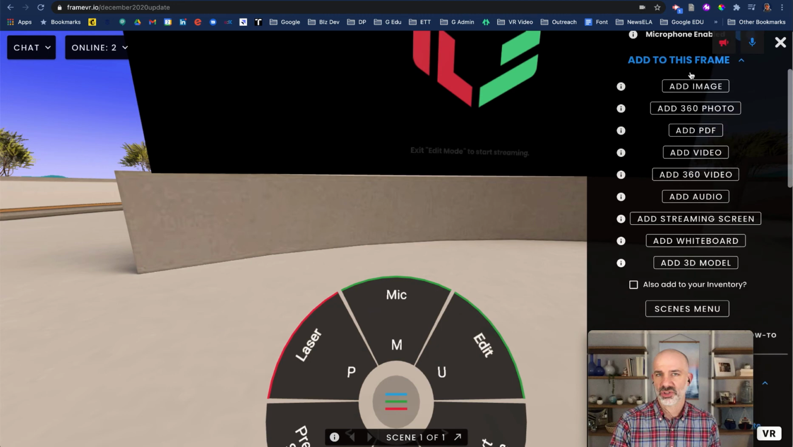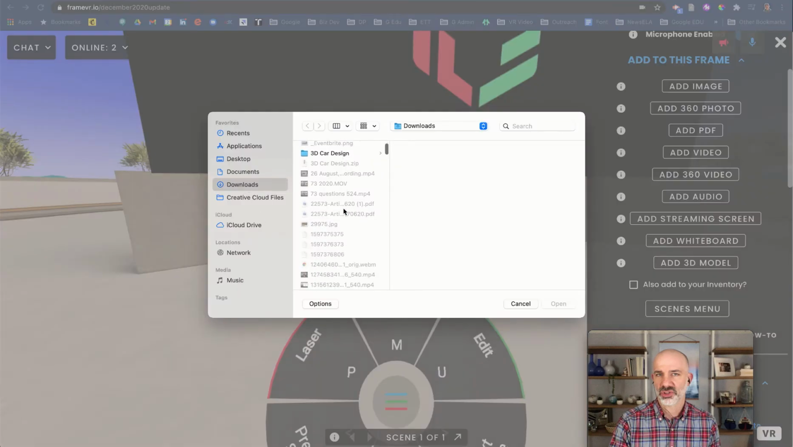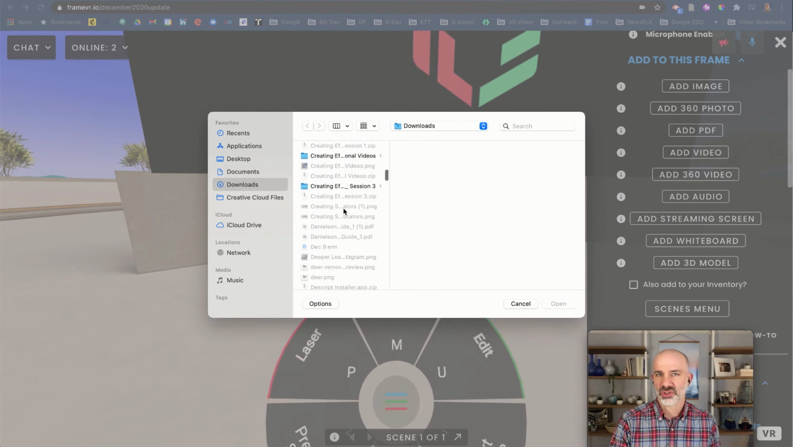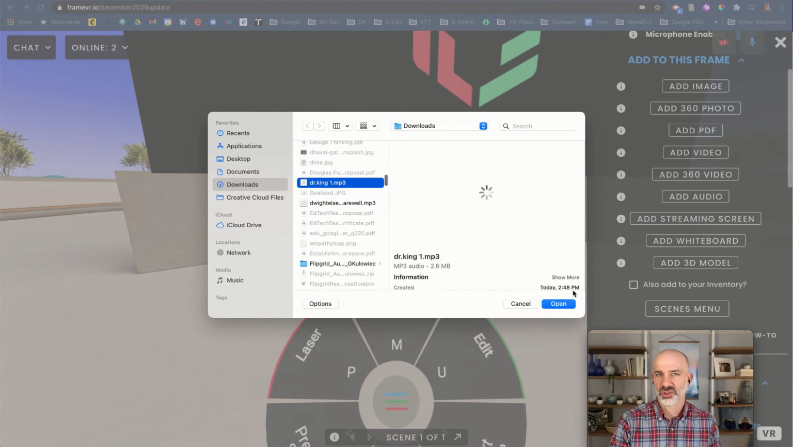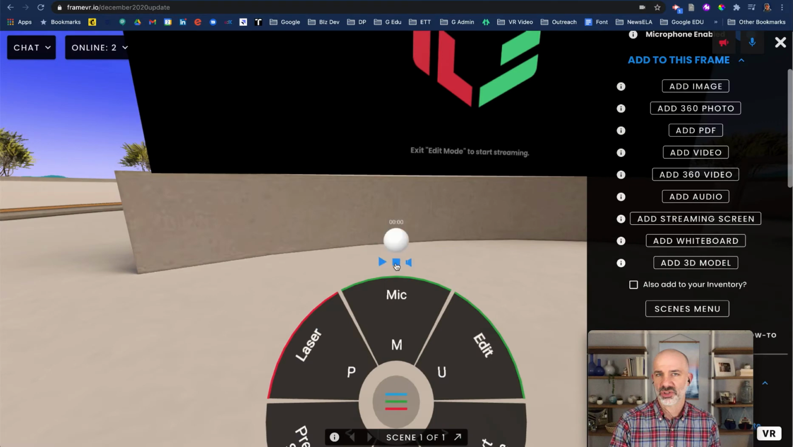So another feature that they've added, again in editing mode, in the overflow menu, we have the ability to add audio. Now you can add all sorts of assets, but audio is a newer one. So we'll go into add audio, and I'll grab a file from my downloads. I should have an audio file that I can upload here. There's an audio file. And we'll drop that into the scene.